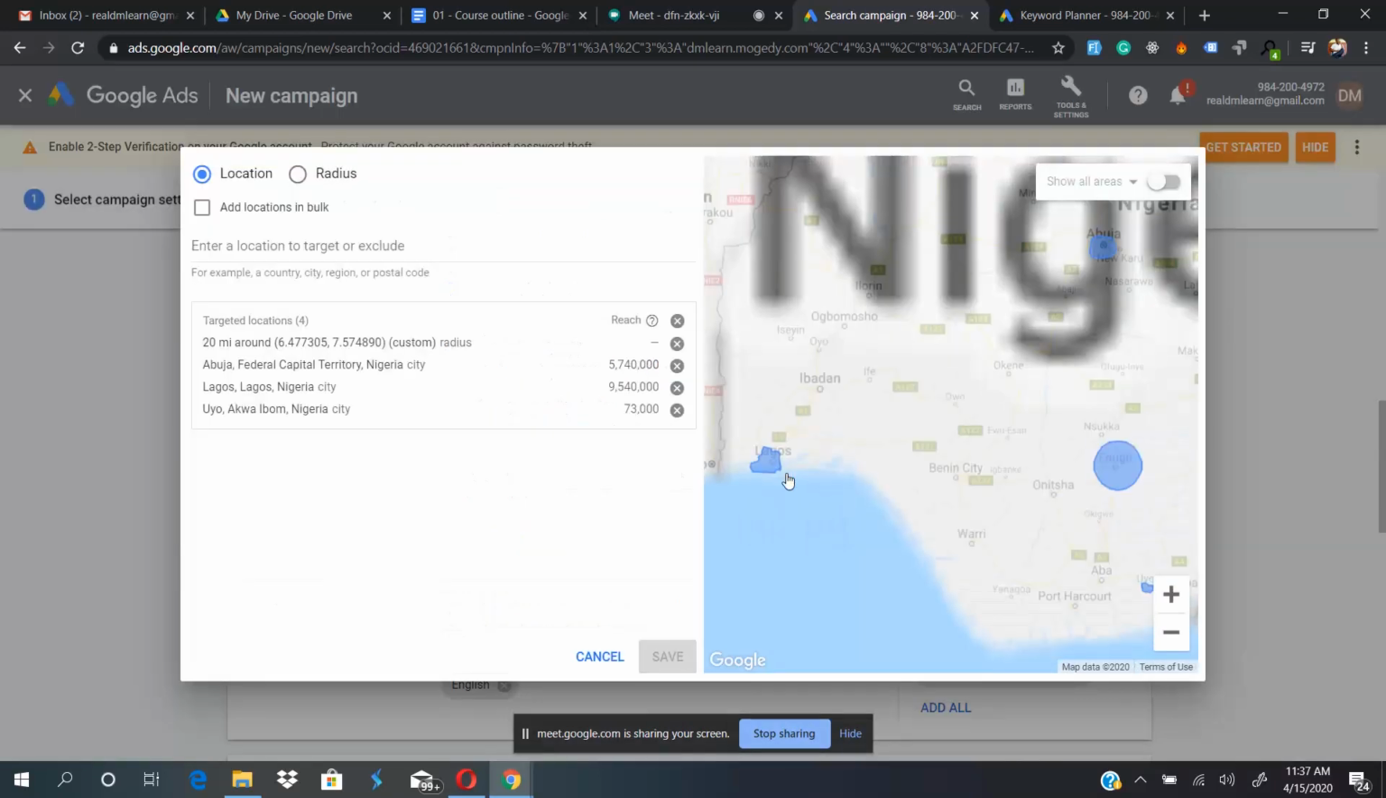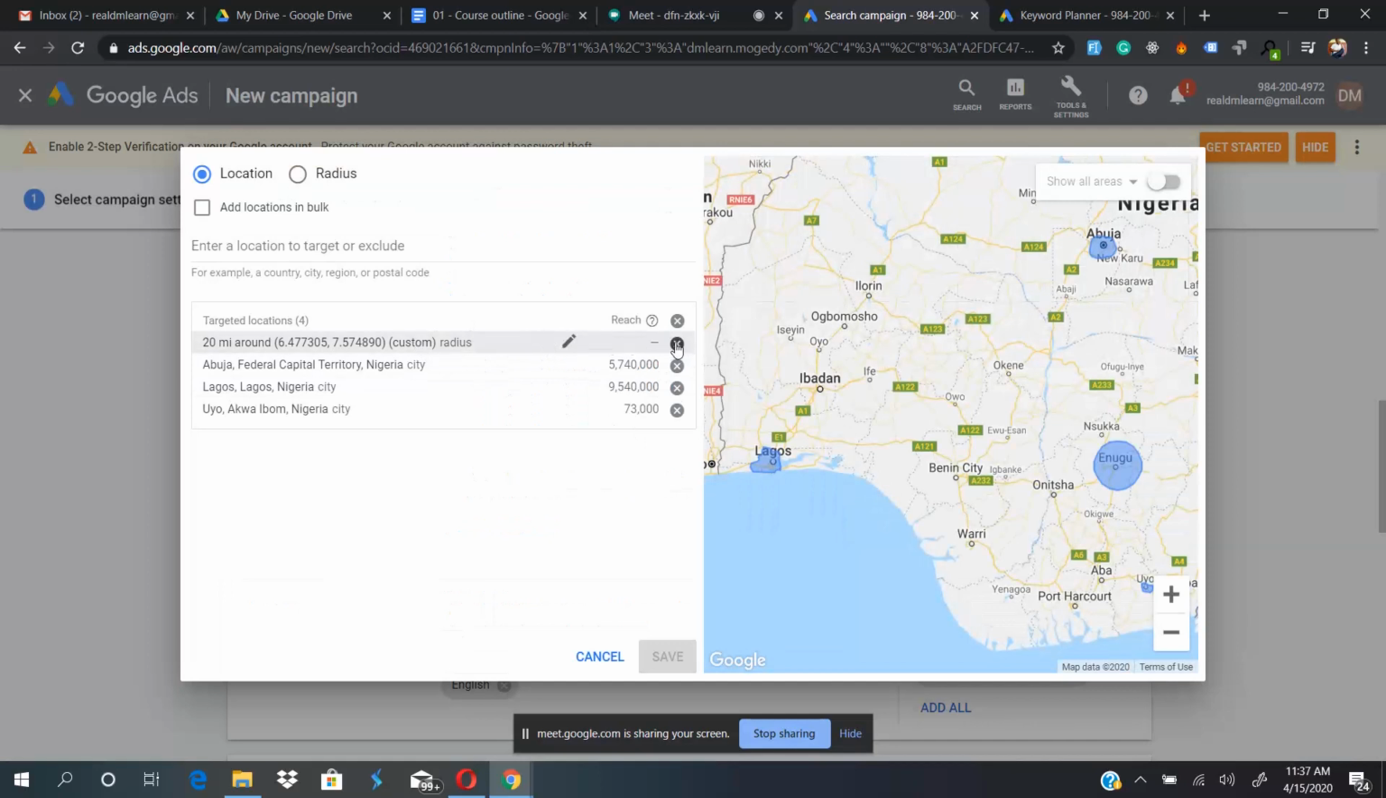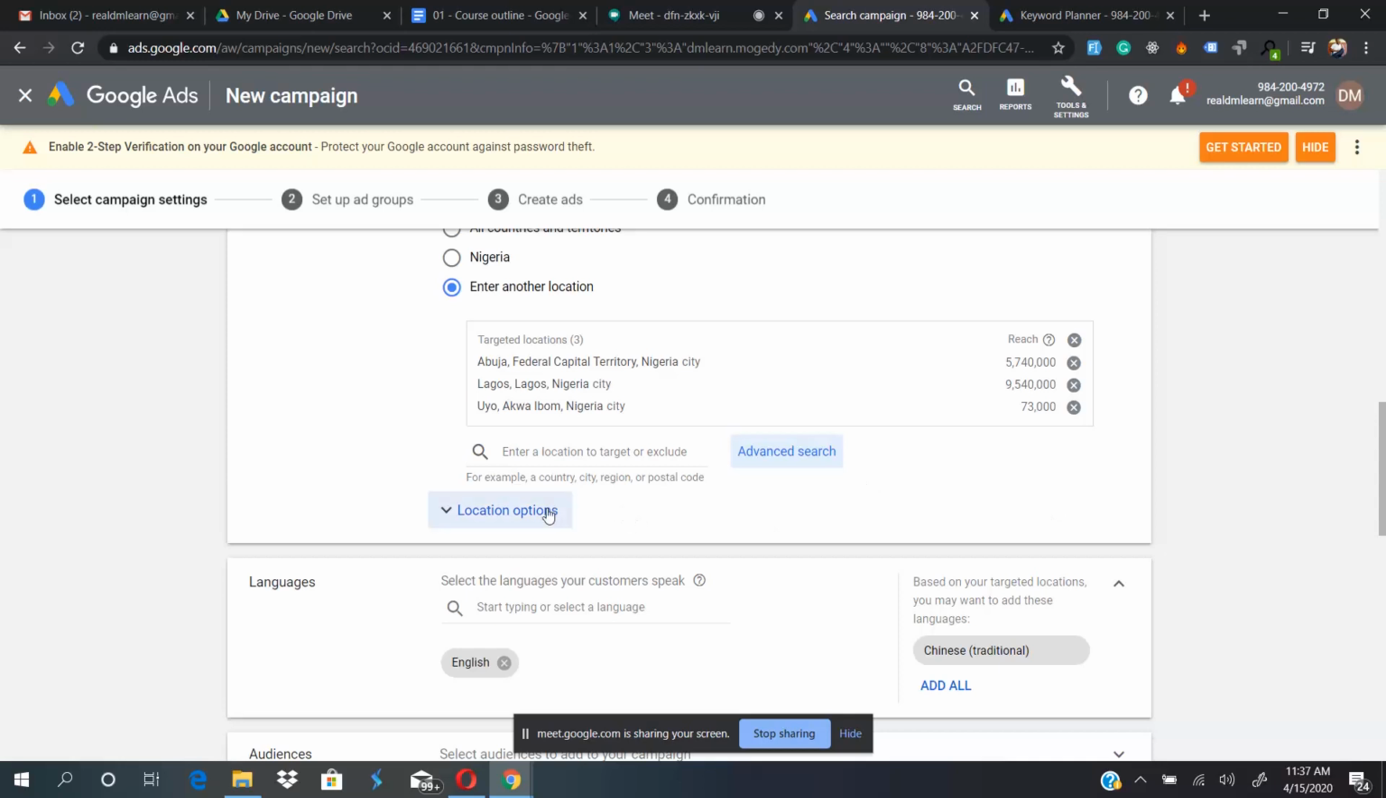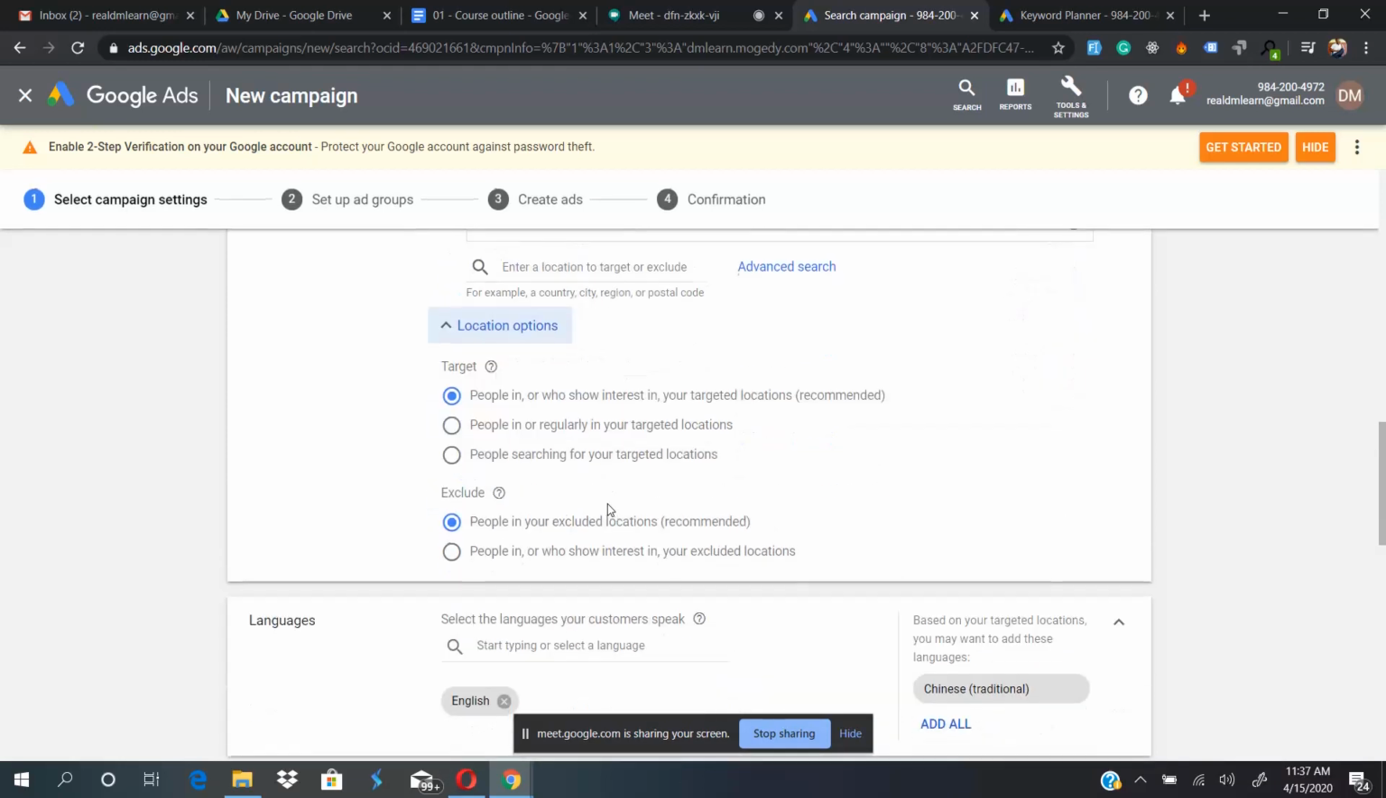All right, so we are now targeting. I mistakenly added this, so I don't want to target any Google. All right. There are location options here. I think we've seen this before. People in or who show interest in your targeted location. This is highly recommended by Google. The second one is people in or regularly in your targeted location, people searching for your targeted location. So this means if I select this, by default, Google selected this.